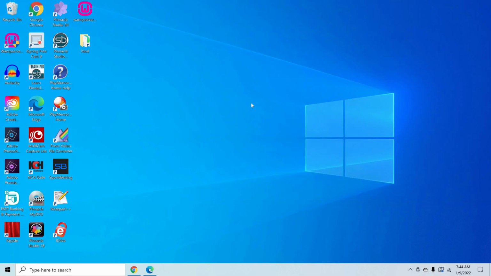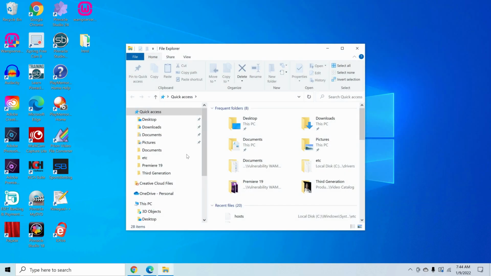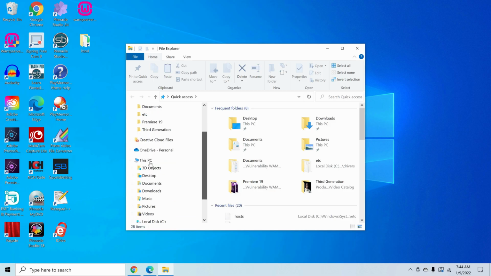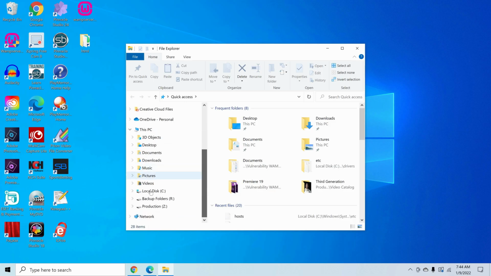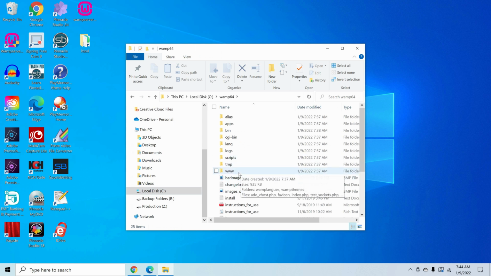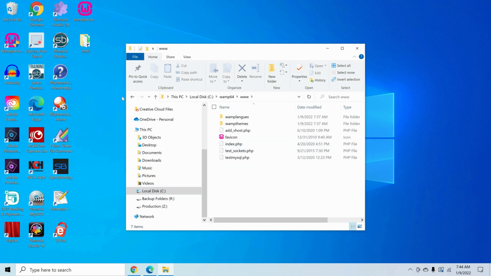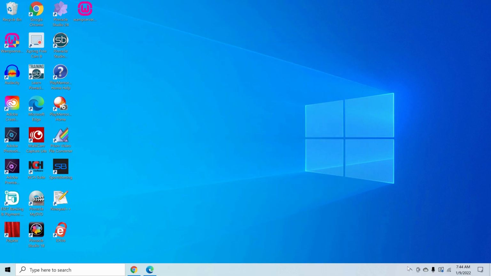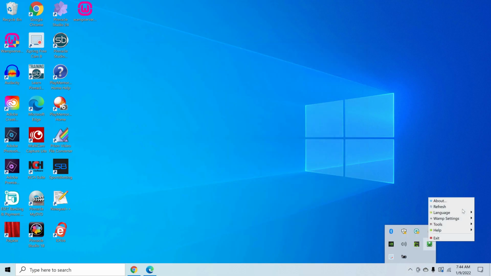The final thing that I need to do is put my actual web page files in the WAMP server folder that is facing the outside world, the www folder. I have it on my desktop, so I'm just going to drag that file into the www folder. The next thing I need to do, and the final thing, is just restart WAMP.